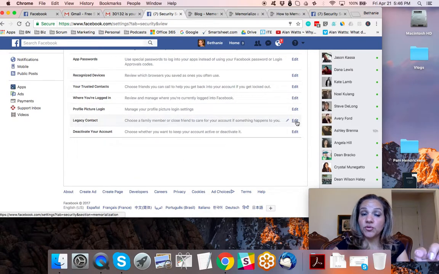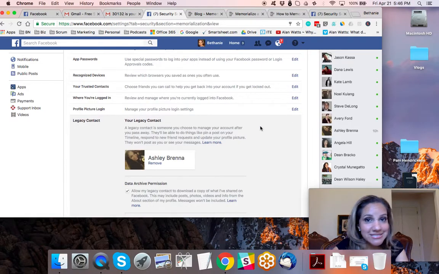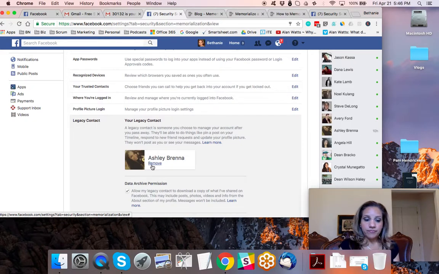Now, if you want to remove or change, you go back to the same exact place and you click remove. One person at a time. I can add them or remove them. That's it. They can download the data or they can't. So you don't have to decide much.